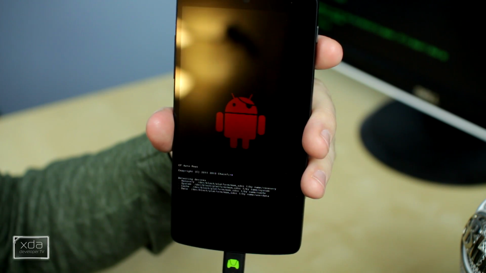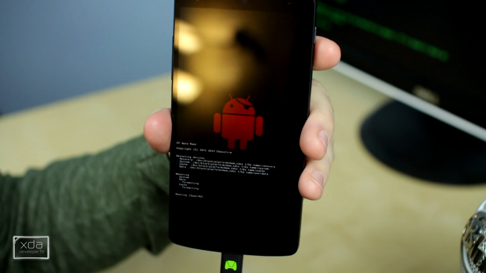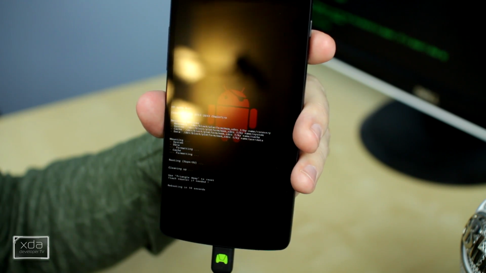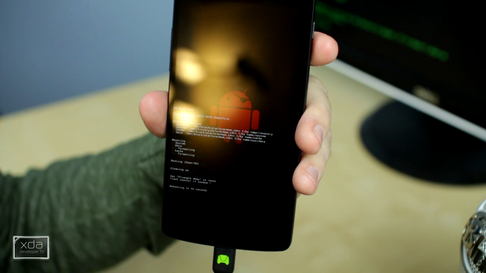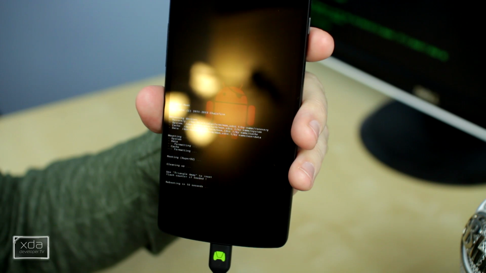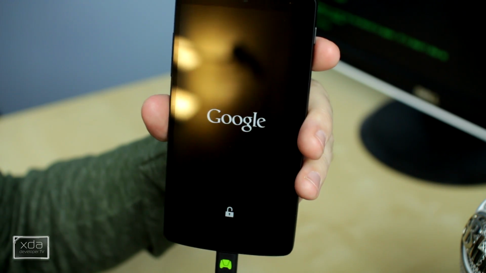It says it may take a minute or so for the red Android to appear. If it doesn't show up, there may be a problem, but as you can see, CF Auto-Root is now running. It is mounting system data, it's formatting the cache. So it's actually double done. It says use Triangle Away to reset the flash counter if you want to, and then it reboots again.